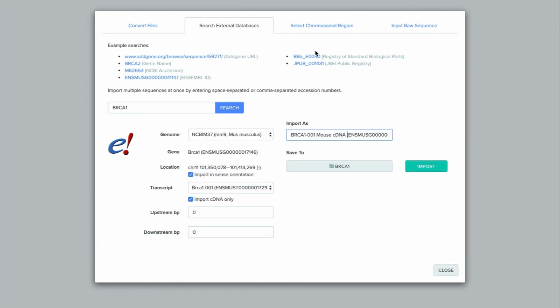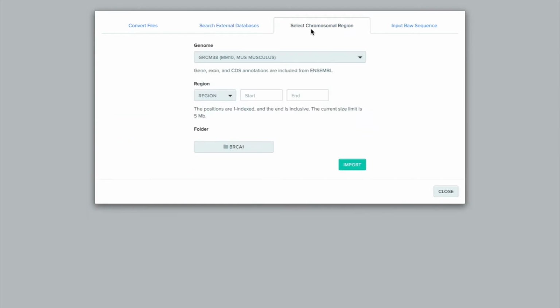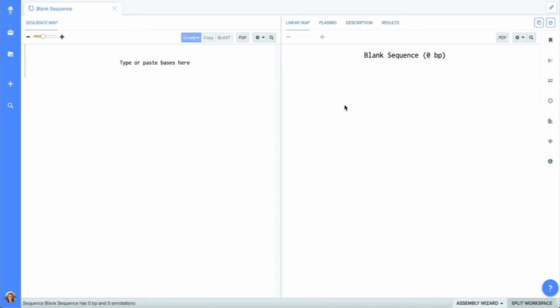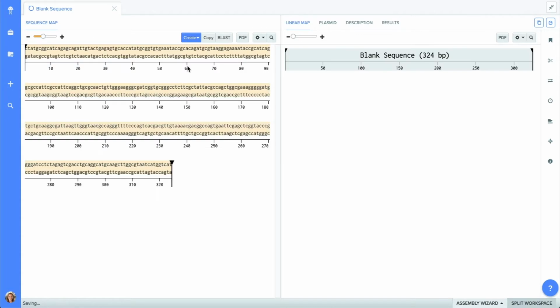From the Select Chromosomal Region tab, you can import a known region in a genome of interest. Search for your genome, select the chromosome number, and choose the start and end positions of the sequence. From the Input Raw Sequence tab, you can create a new blank sequence. When the new file opens, you'll be able to type or paste your sequence into the file directly.